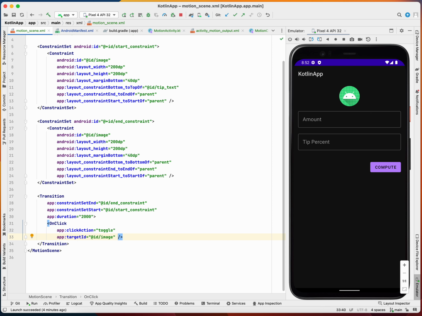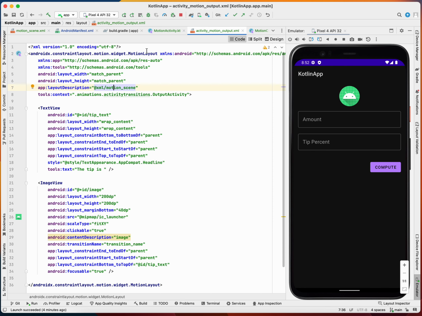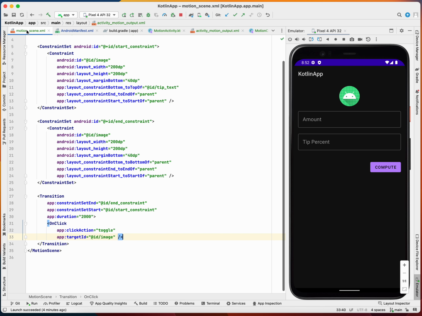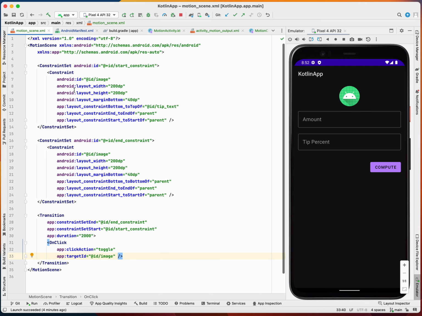To create the motion layout, it's pretty simple. You just need to add the motion layout and add the layout description with the motion scene. As I told you, the constraint set specifies the beginning and ending position and style for the view or layout to animate, whereas the transition specifies the start, end, duration, and other details of the animation to be done on the view.